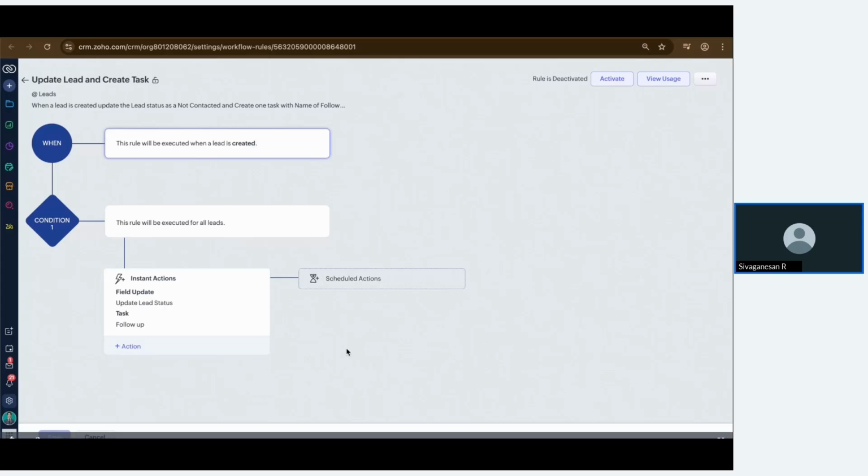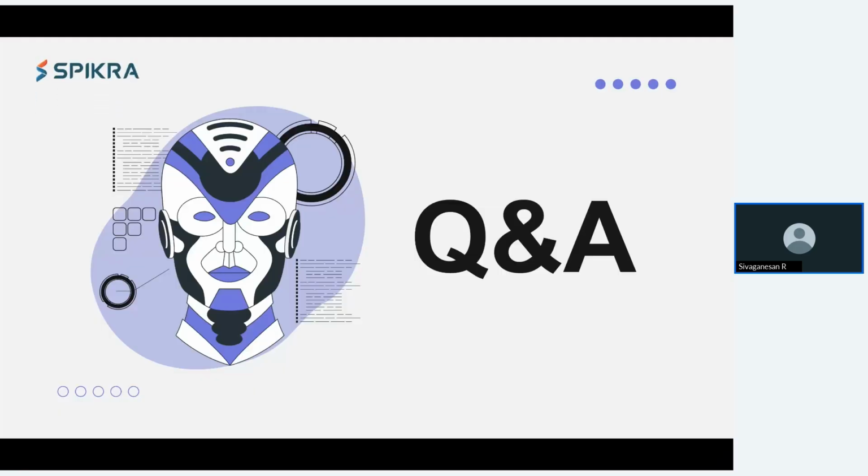There are also a lot of features available in Zia. We can create custom modules, and Zia can easily help us finalize reports and anomaly detection, everything. There are a lot of things that Zia can do within the CRM. Maybe in the next session, we will see that.